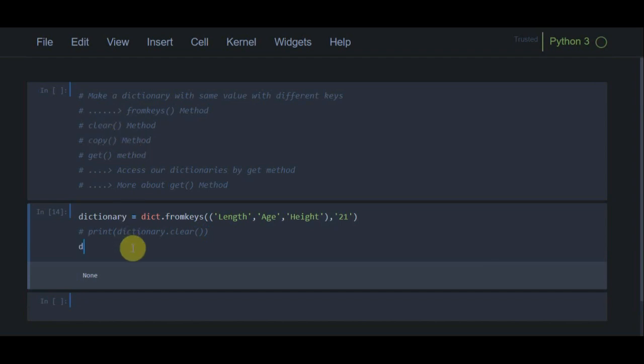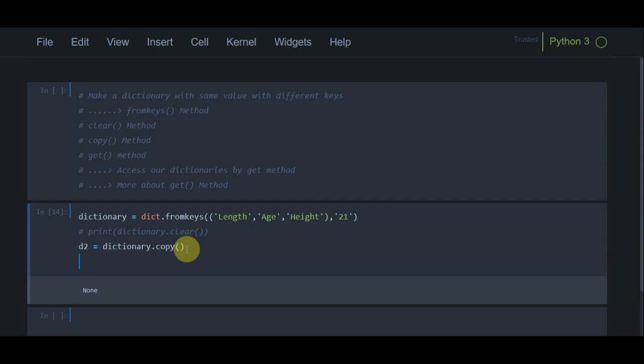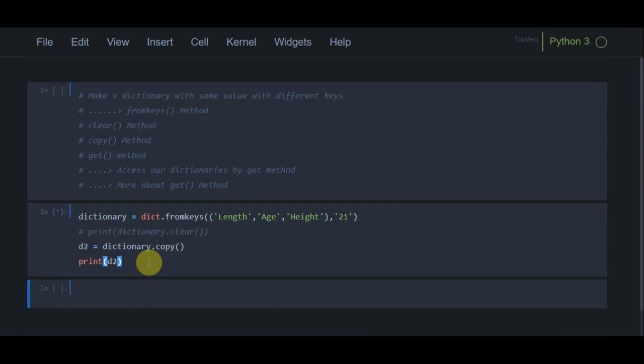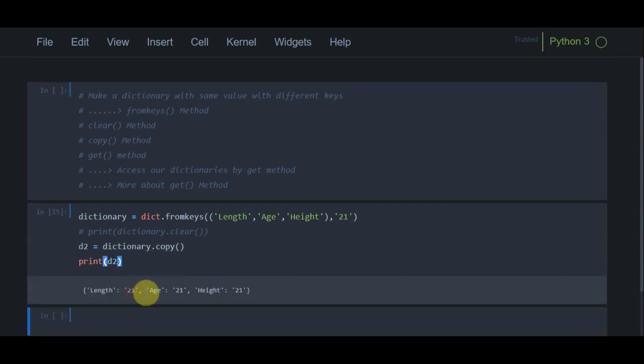So if I have D2, it means it is dictionary 2. If I want to copy the dictionary, dictionary.copy, I can directly copy my dictionary into D2. So if I print D2, it will have the same value as the dictionary. You can see that it is having the same value.